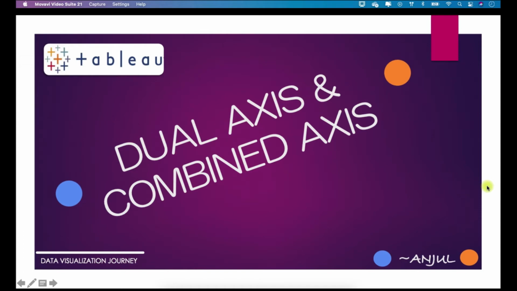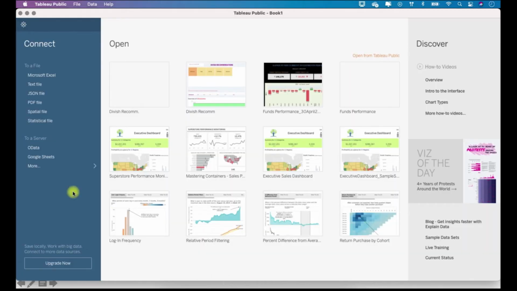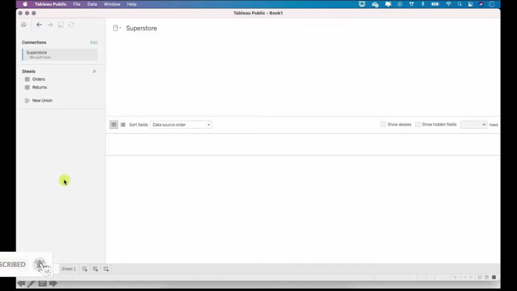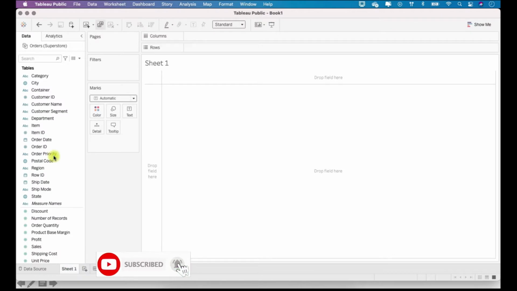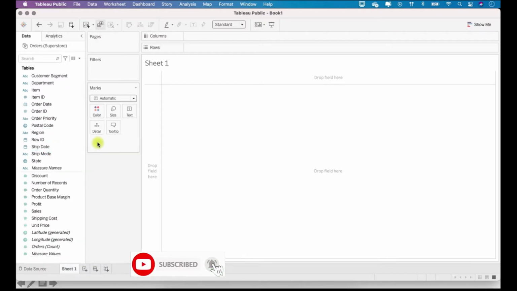And today's topic, we will be exploring the dual axis and the combined axis in Tableau. So let's dive in. I'll be using the Excel data source Superstore sample dataset, which is readily available on the internet. I'll connect to the orders table. Okay. So first we will create the dual axis.